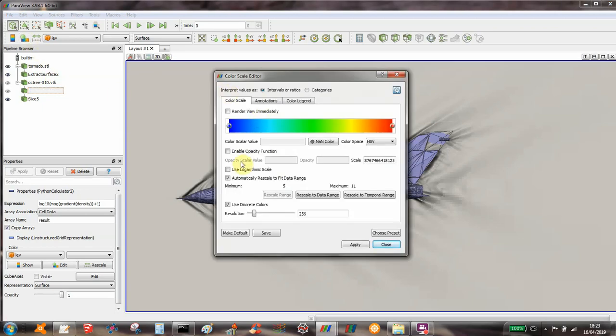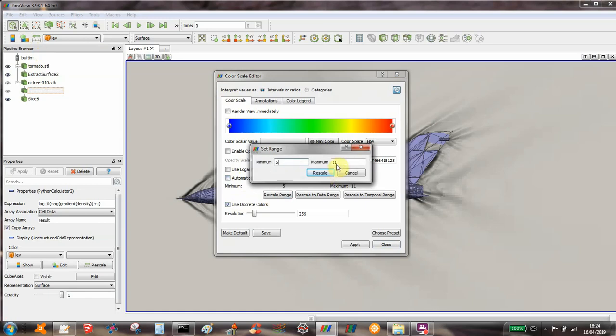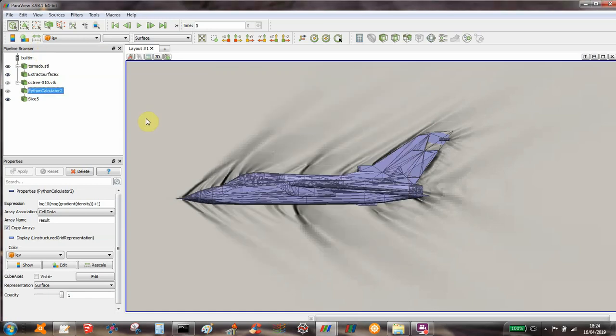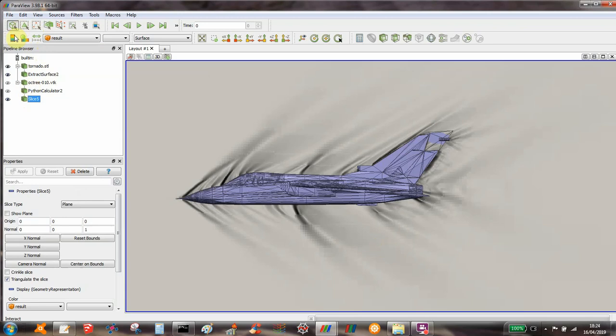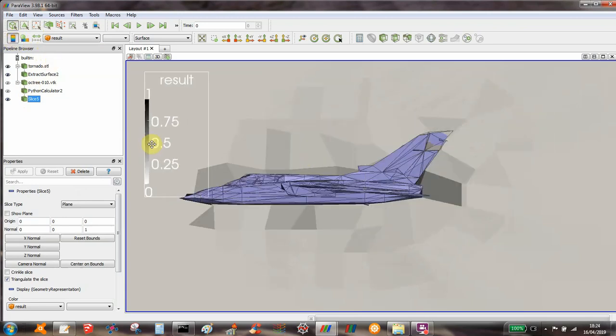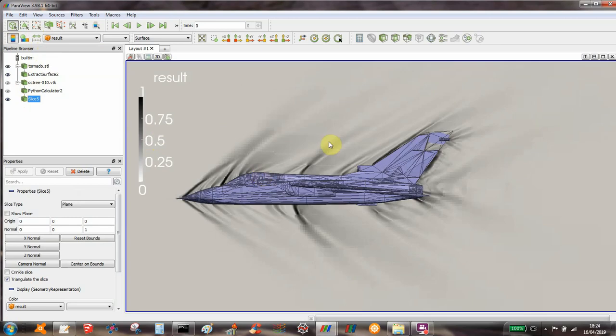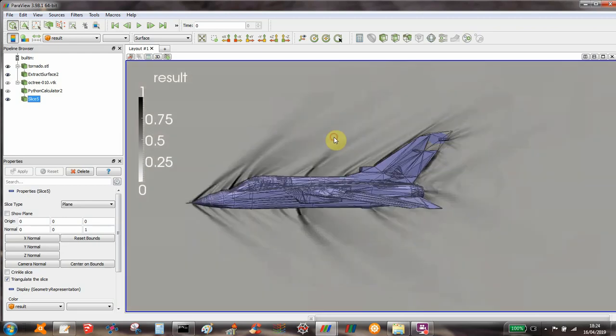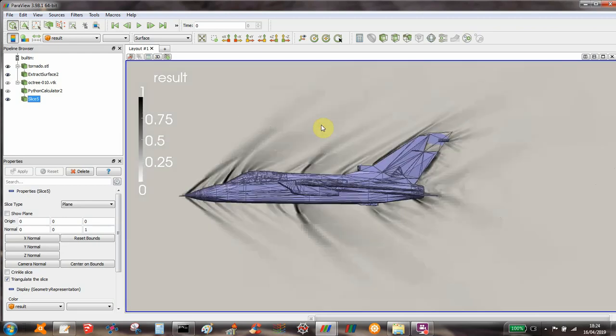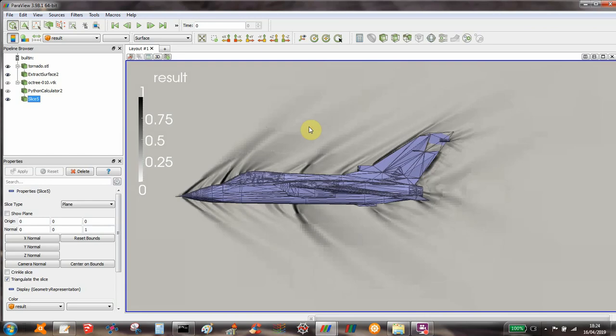And if you want, you can rescale that range a little bit. So that's looking at the shock waves at Mach 2, on a 2D slice.